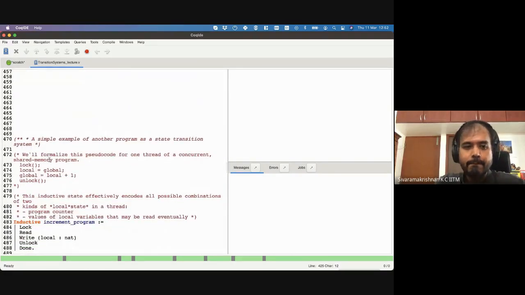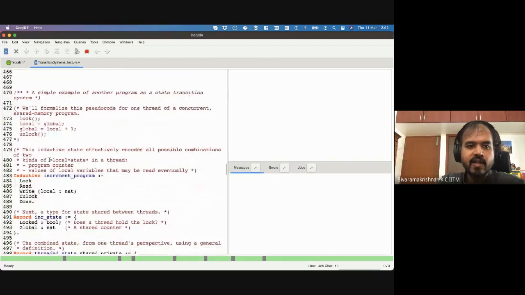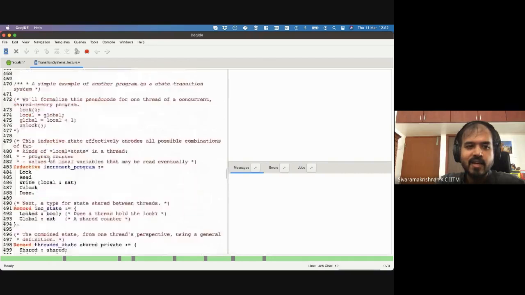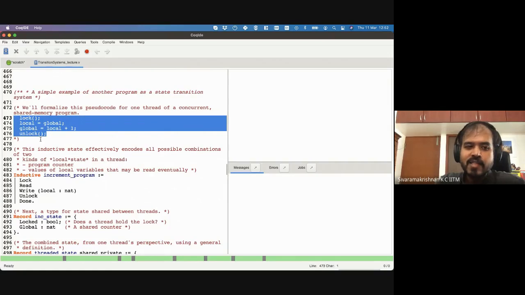Deepali asks whether Saturday is on multi-threading. Yes, this is essentially covering the rest of the stuff that we have here. The examples look big, but essentially we are going to reason about a very small program. There is a lock, there is a local variable, you have a global variable. We are going to increment the global variable, and what we will prove is that when you run this program on two threads, if you start with the global variable as 0, you will always end up with 2. This is the property that we will end up proving.